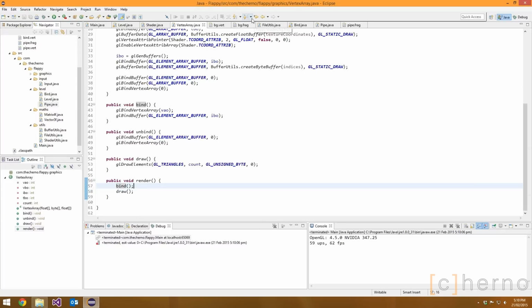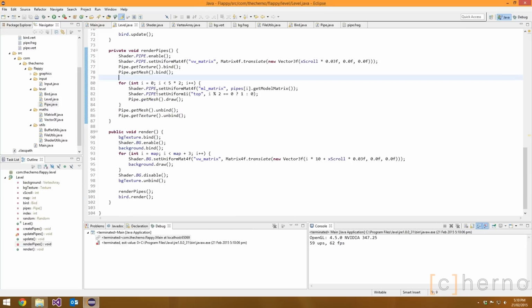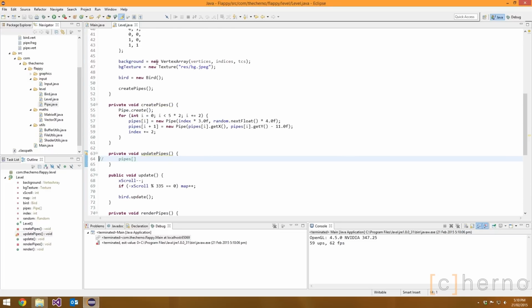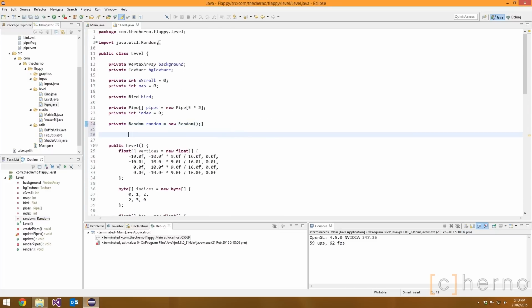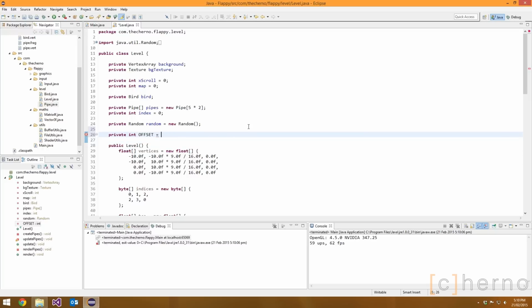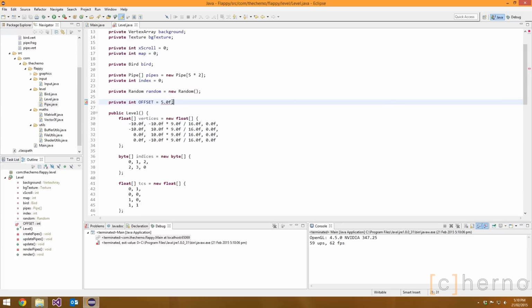So let's go to level. That's what I'm looking for. I've got too many things open. Let's close everything. So in level, let's create some kind of offset. So let's go private int offset equals, what should we set it to? How about like half the screen or a quarter of the screen? Go a quarter of the screen. So 5 is a quarter of the screen because 20 is our whole thing across.